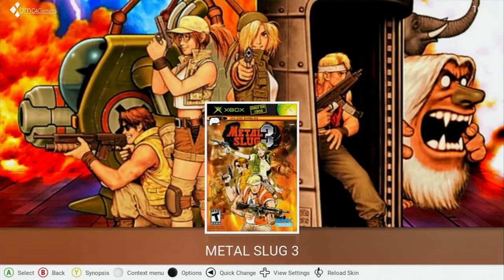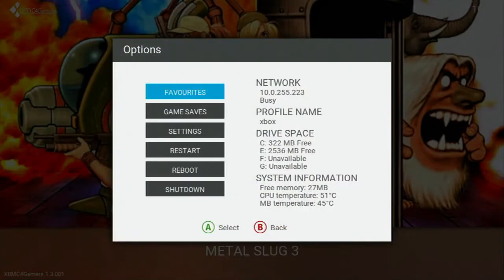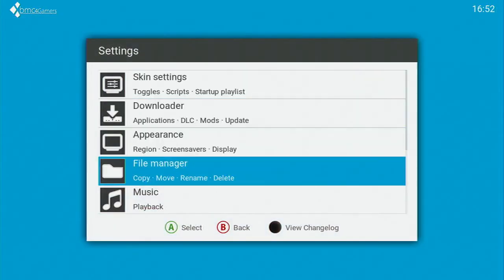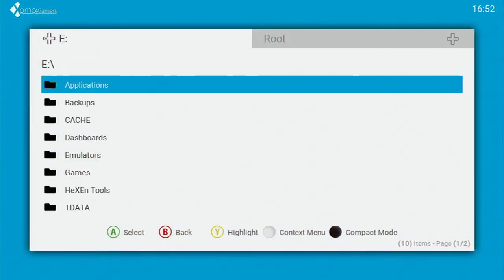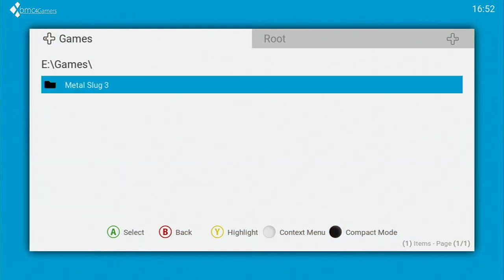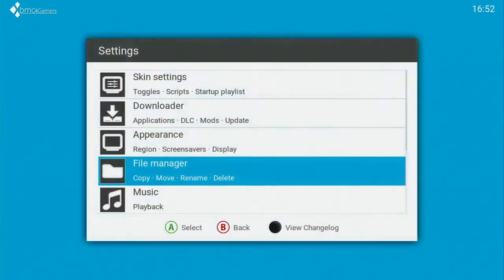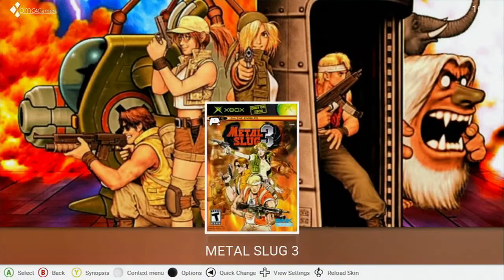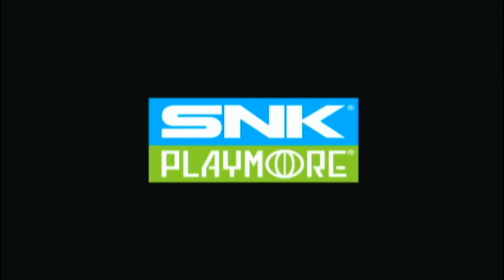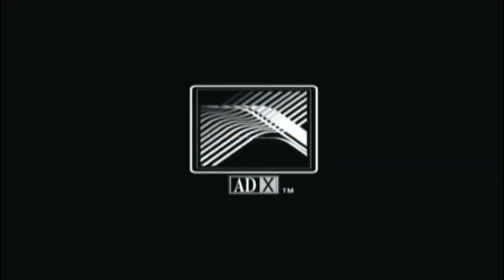XBMC for Gamers booted, and just to prove that the ISO patcher works, I'll show you that this is actually an ISO file. I think it's on E. So there it is, this is the ISO file. Let's try and run it. Since the ISO patcher has been applied, the game should start, and it does, as you can see. So that's how it works essentially.